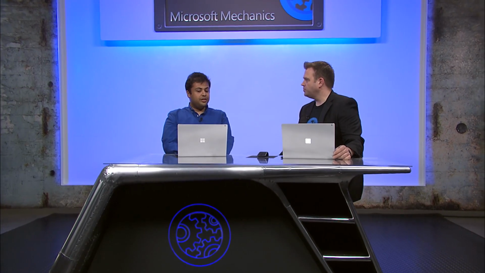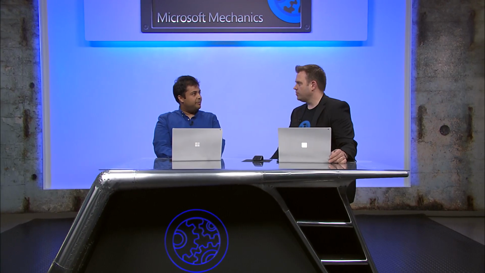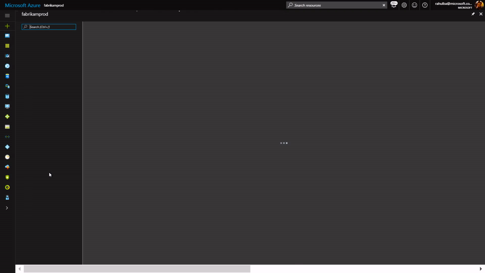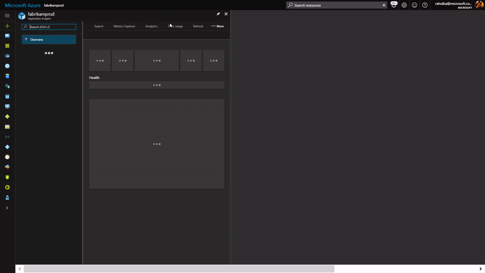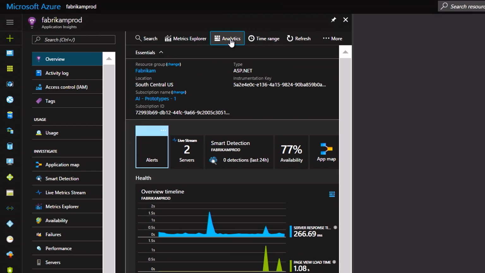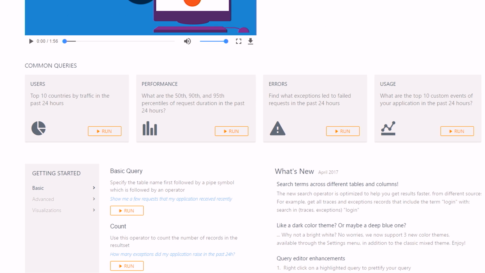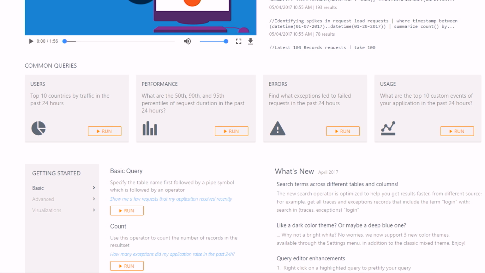Yes, for that, you can use our analytics and smart diagnostics capabilities. That's basically a big data query engine that we have built within App Insights that you can use to drill down into your application telemetry and get instant answers. To go to the analytics portal, we just navigate to analytics from the application overview blade. By the way, on the home page, you would notice there are a bunch of examples and tutorials that can help you get started with some of the basic and advanced queries that you can run with Application Insights.